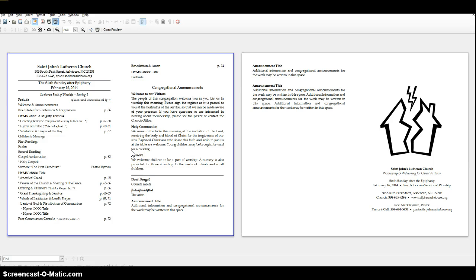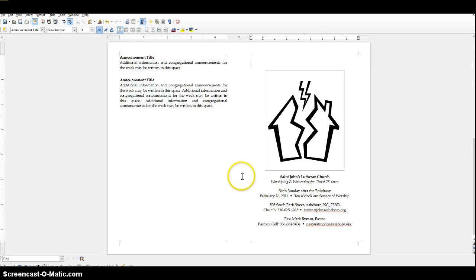So you get the general idea of now how to use templates and the artwork that's provided for you in the Sola Online Worship eResource. I hope this has been helpful to you. Of course, I assume you know how to save your files and print them from here.